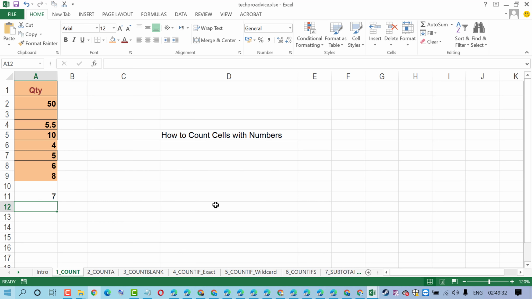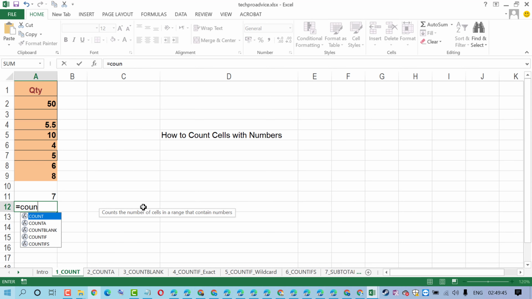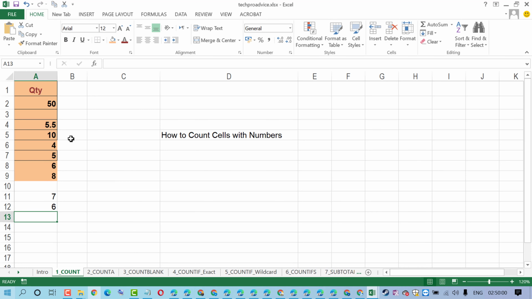So it's a very easy and simple method to count cells with numbers. You just need to type equal sign, then type COUNT, open bracket, and select the cells where you want to count numbers. Then press Enter. That's it.